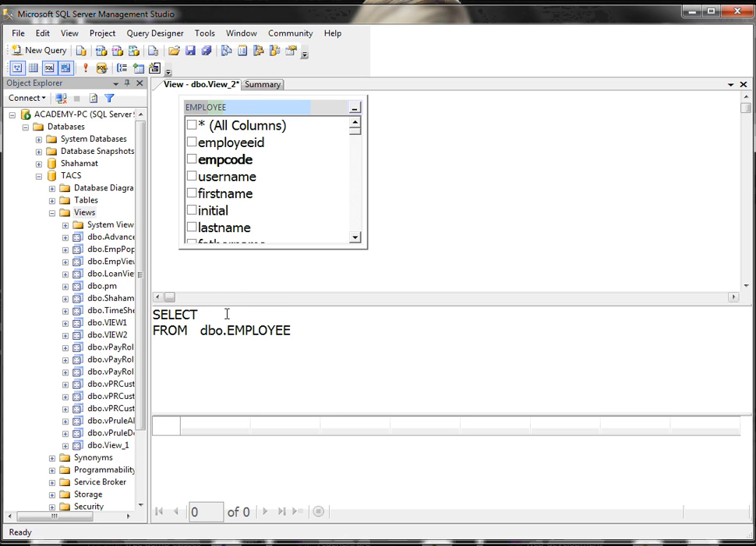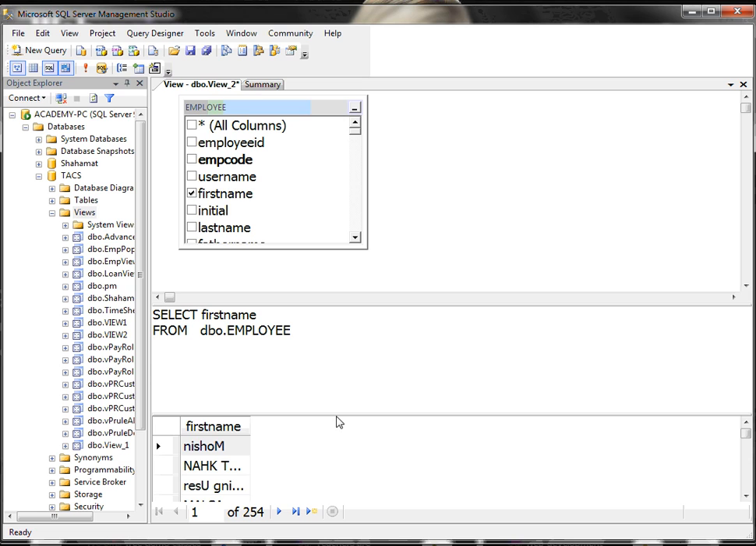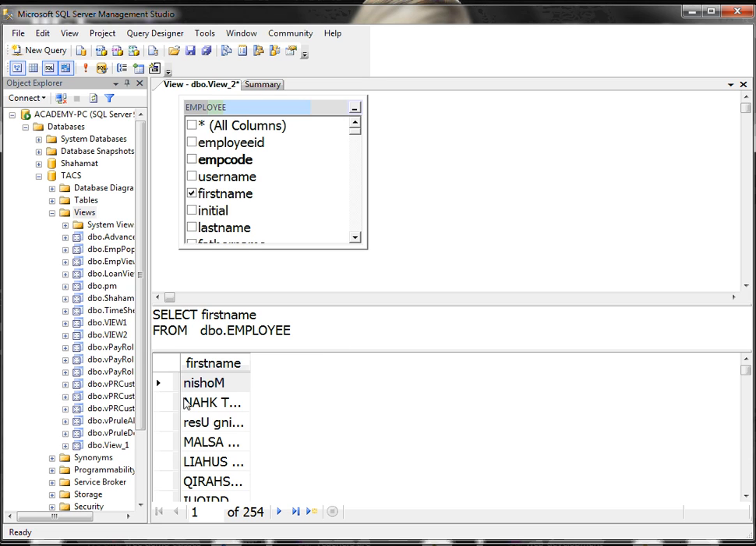There is no field selected yet, so let me select this first name. You see the select statement is like select first name from employee. Employee is the table name. Let's run this query and see what happens. In the result pane you see all the first names are printed here.